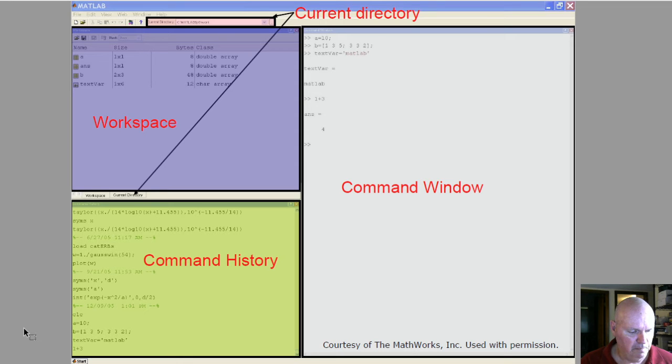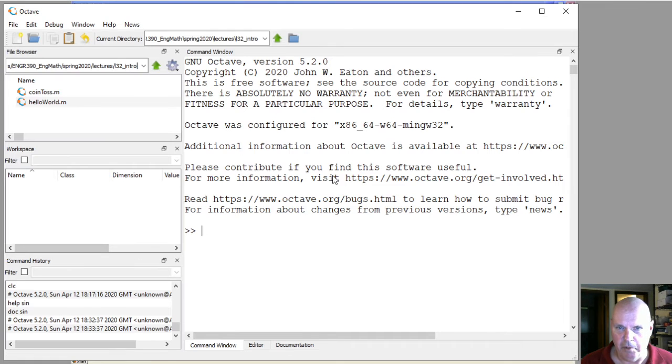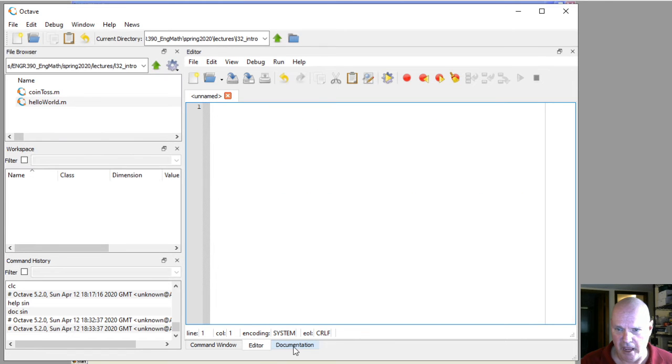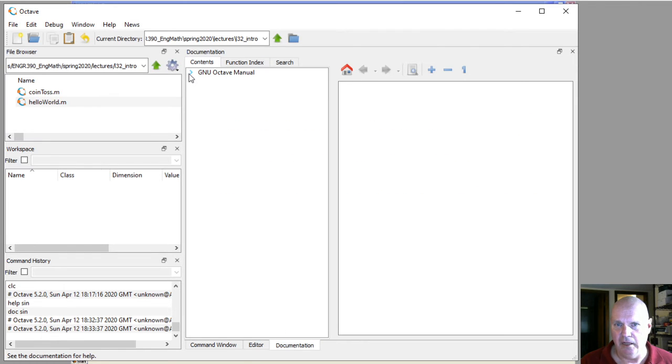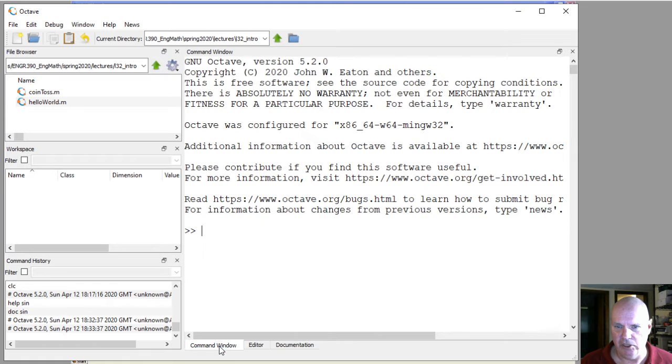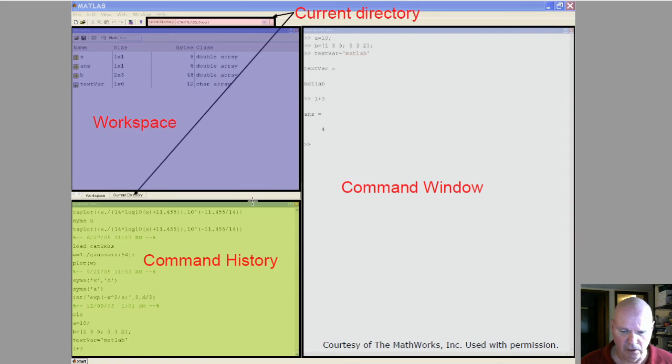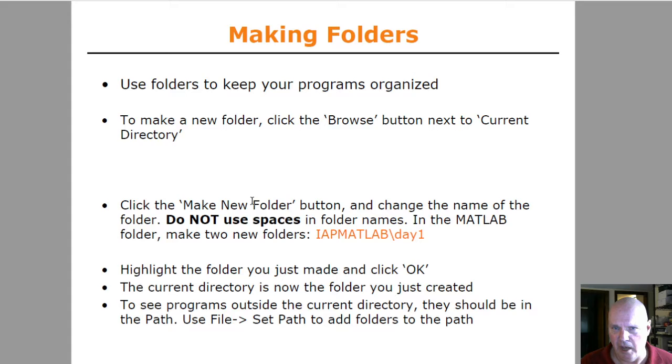Here they show a MATLAB GUI interface. Here's the corresponding MATLAB interface with the file explorer here. There's a variable explorer, and then previous commands, and then this is the command window. And then Octave actually supports different tabs here for the command window, the editor, and then also the online documentation. So there's a lot of good information in the command window. There are a few differences between the interface in MATLAB and the Octave interface, but not much.